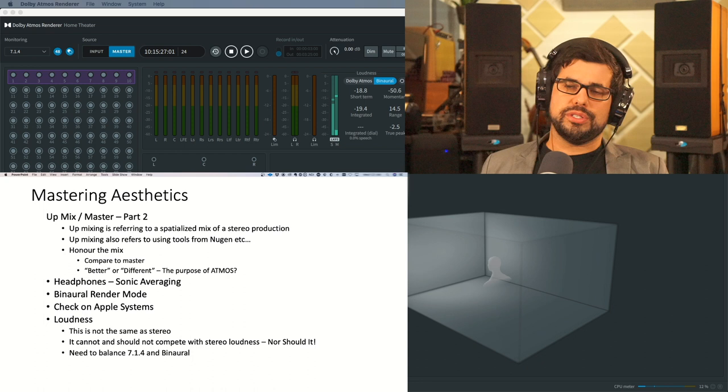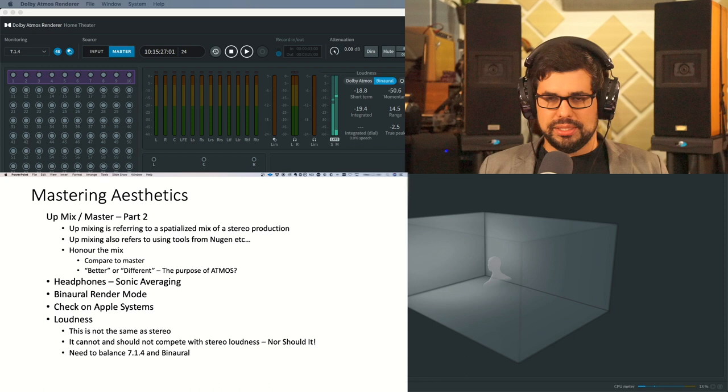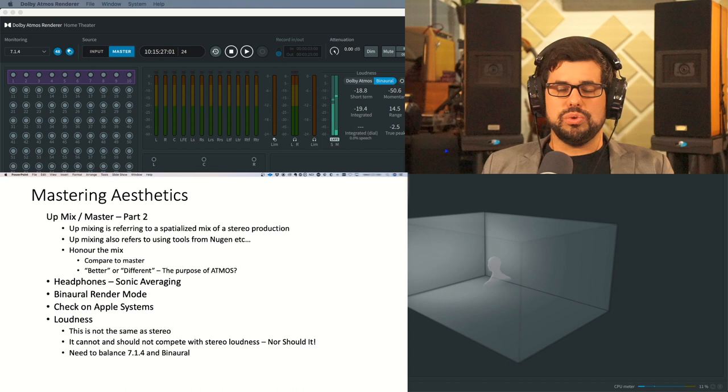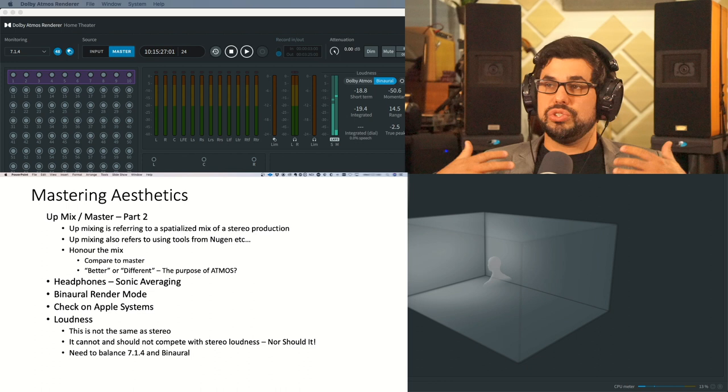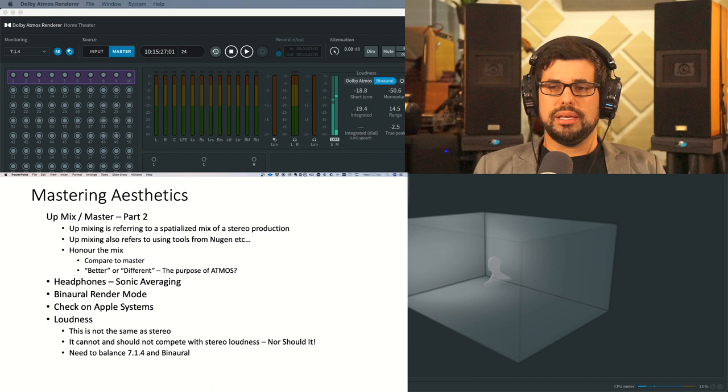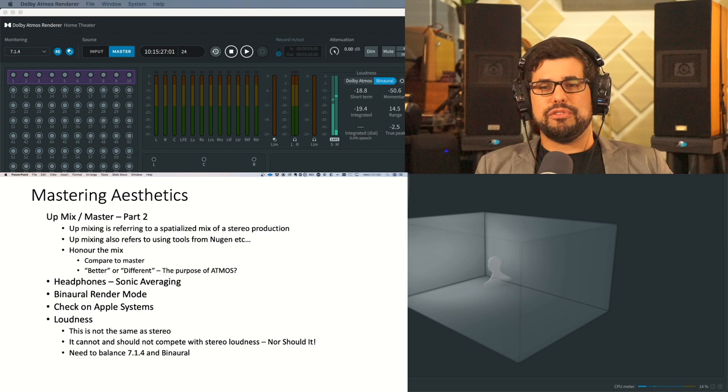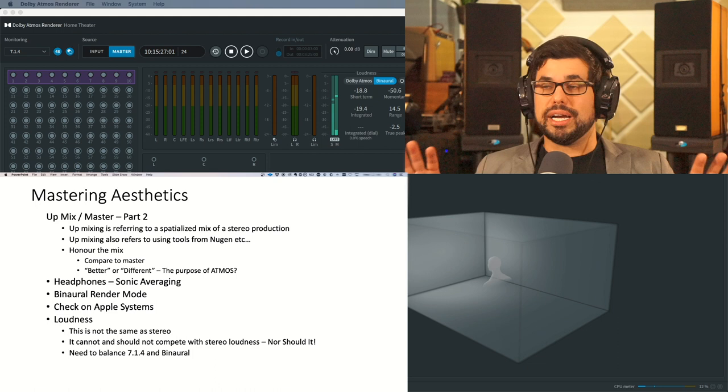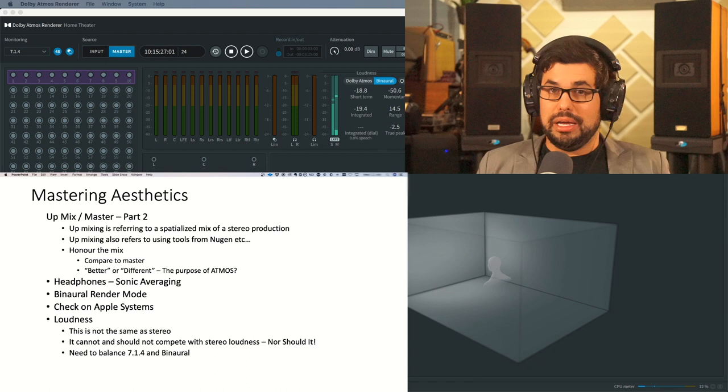In the last video, I referred to the term upmixing in relation to taking a stereo file, for instance, a hard LR stereo file, and using a tool like the Nugen upmixer to actually expand that file into a 5.1, a 7.1, or a 7.1.2 in Pro Tools, for instance. When I use the term upmix, that's what I'm personally referring to. I have heard it used in relation to describing any time that a stereo production, even when stemmed out, is turned into an Atmos mix.